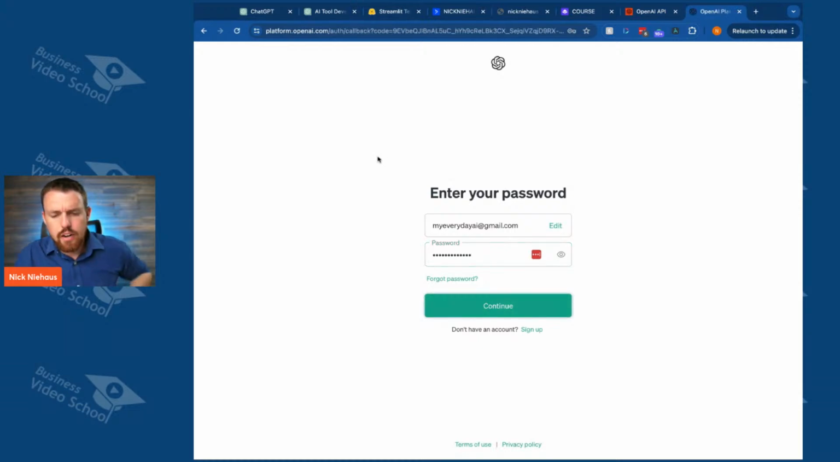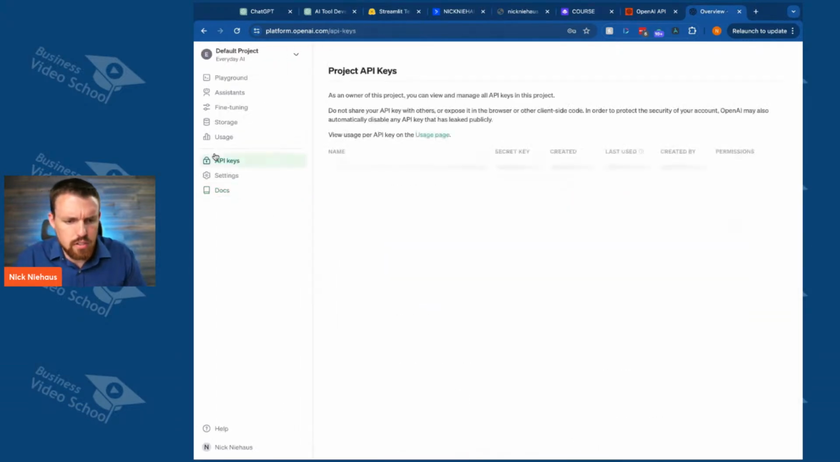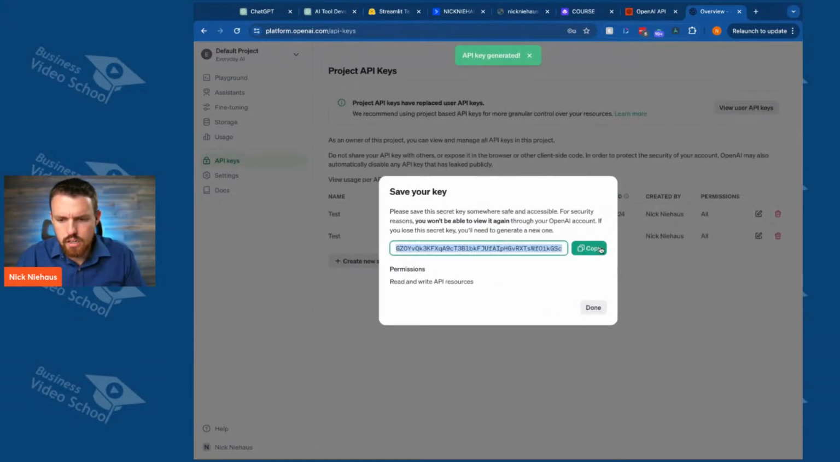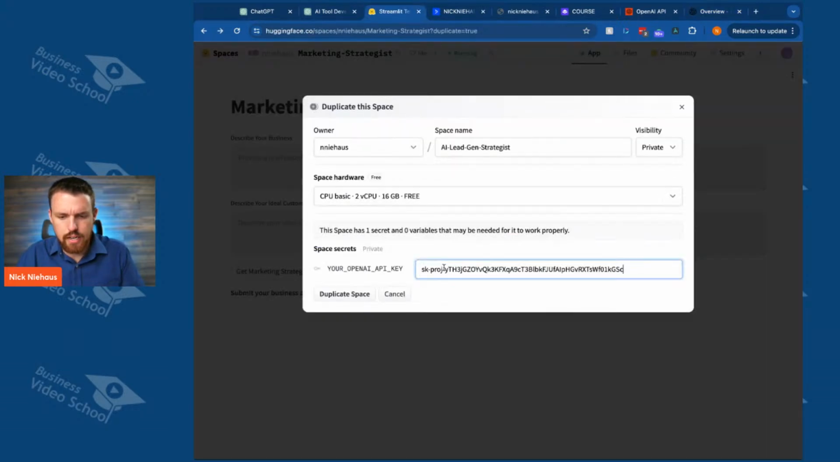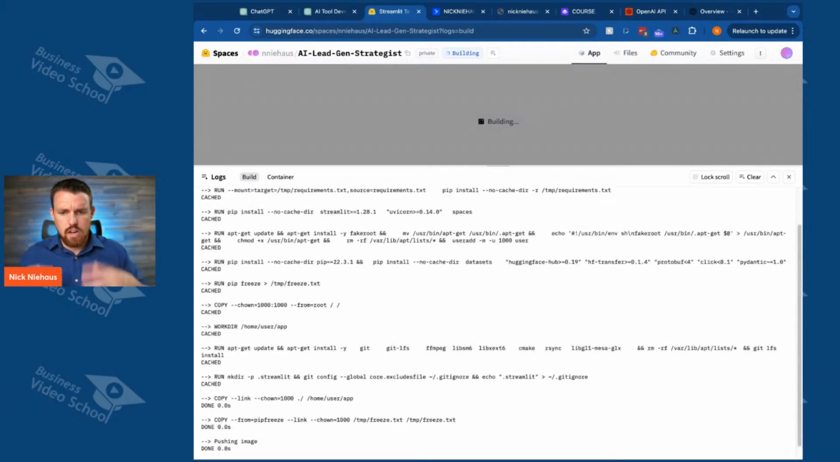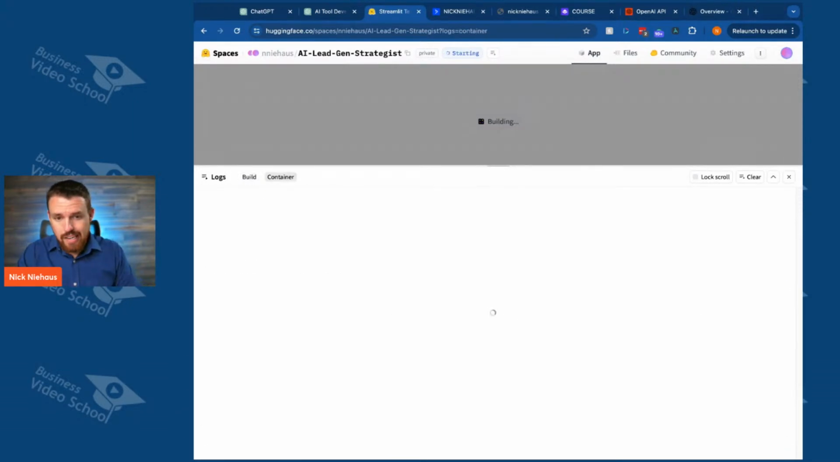All right, so we're going to get our API key. Just give me a second here to finish this process. Let's create a new one. Let's do test. Create this key. Copy that over, and then we copy that in right here, okay? So this duplicates the space on Hugging Face, all right? So again, now I have this entire new space, and what that means is I have a new tool.